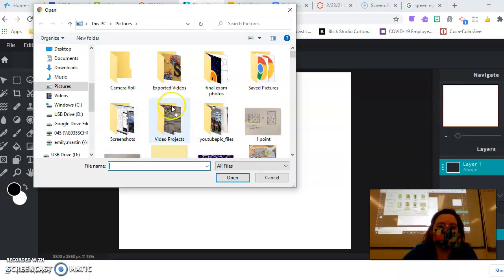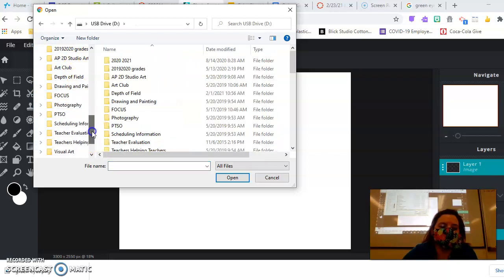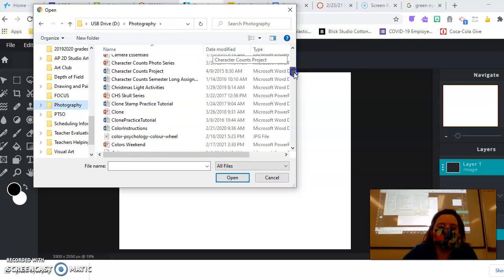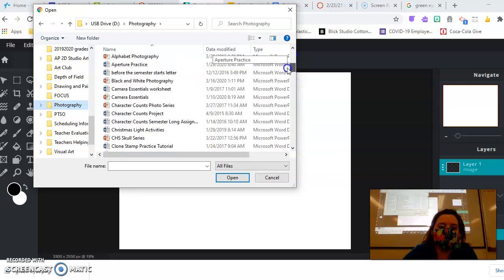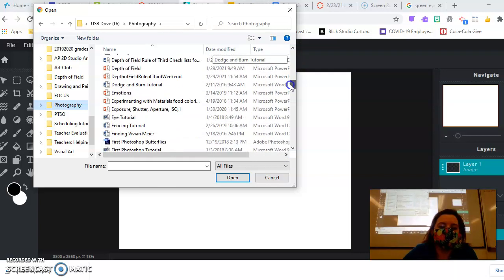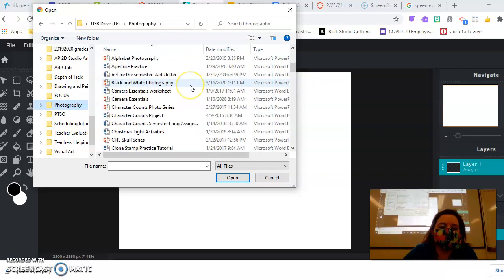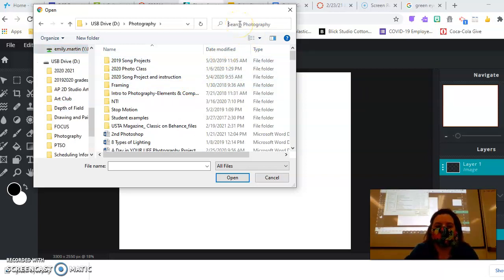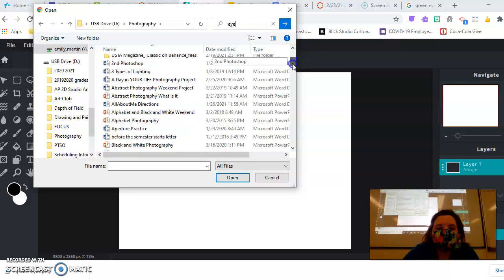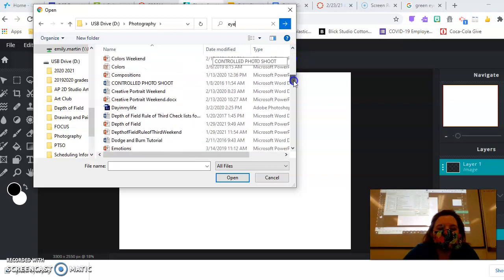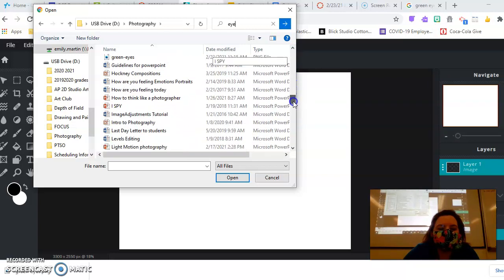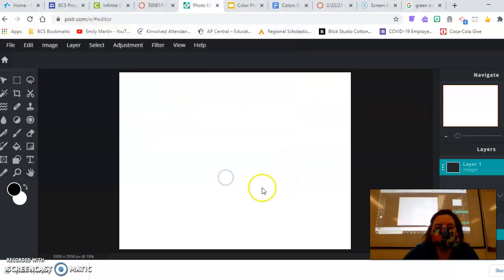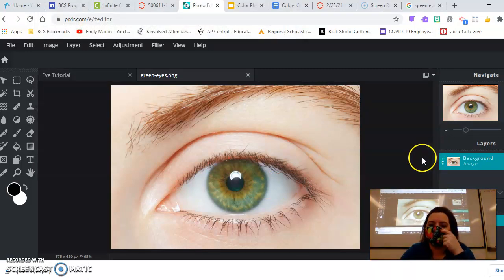Again, you have to get it from your Google Drive or wherever you saved it to. I remember I saved it to my flash drive, to my photography folder, and what did I call it? I can't remember. I should really write this stuff down, right? Where did it go? See if it shows up. Oh, it says green eyes. Huh, there you go. There it is.